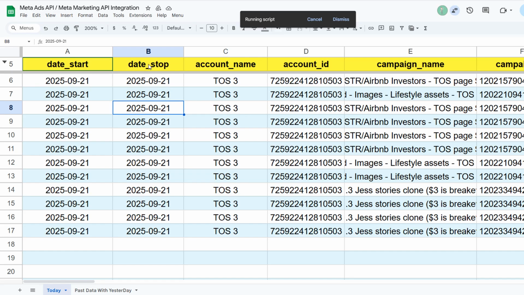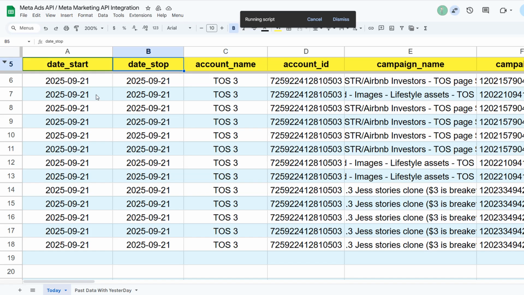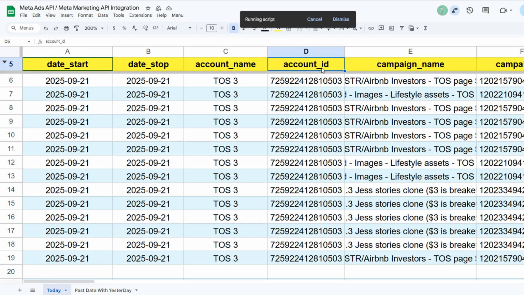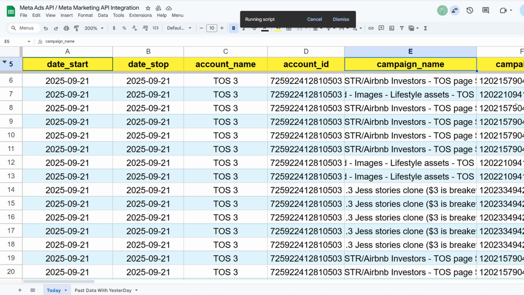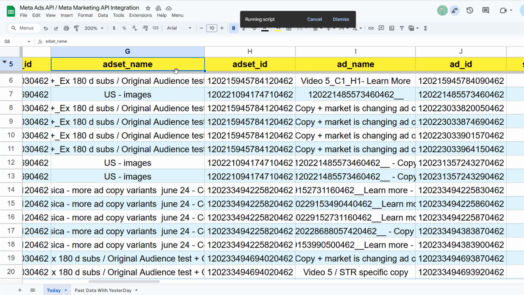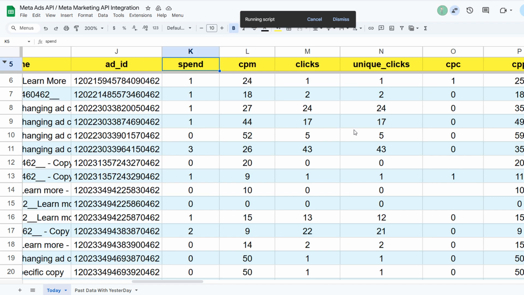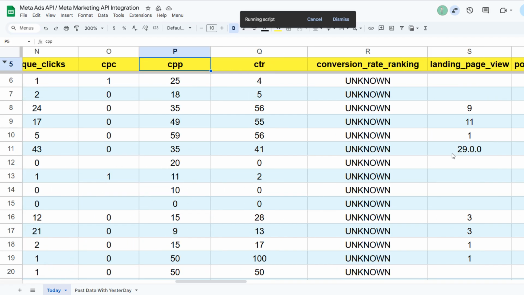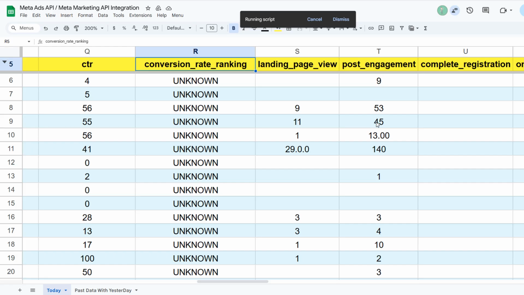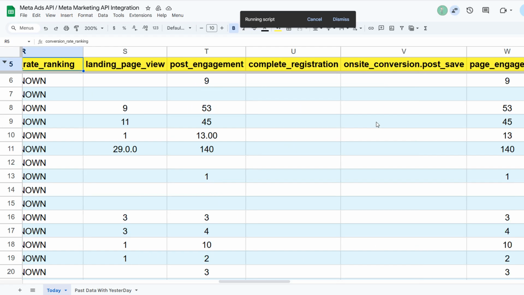So date start and date stop, it is today, 21st September. Then you can get account name, account ID, campaign name. This is the campaign ID. Then ad set name, ad set ID, ad name, ad ID, how much you spend, CPM, clicks, unique clicks, CPC, CPP, CTR, conversion rate ranking. So I am scrolling it slowly so that you can read well.